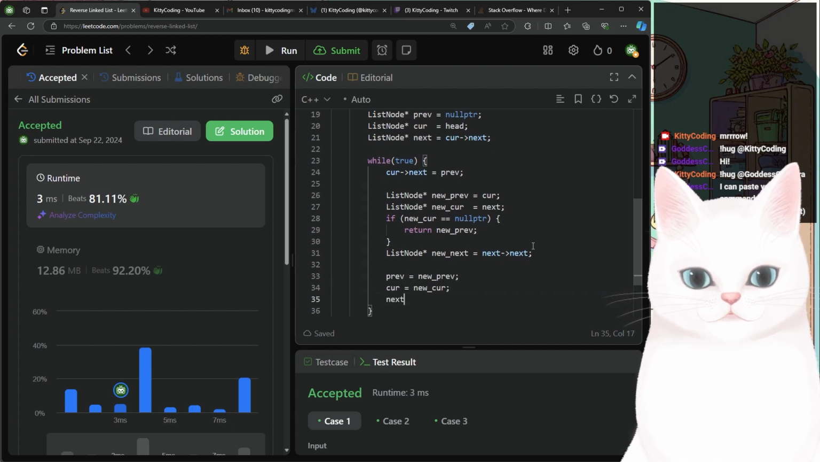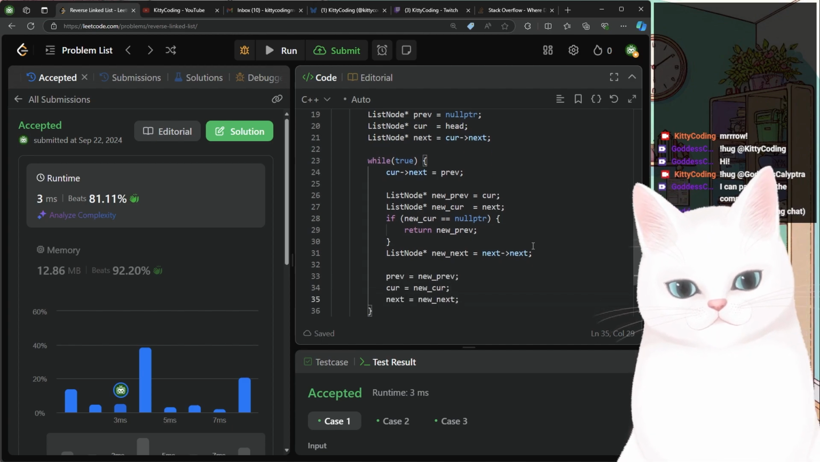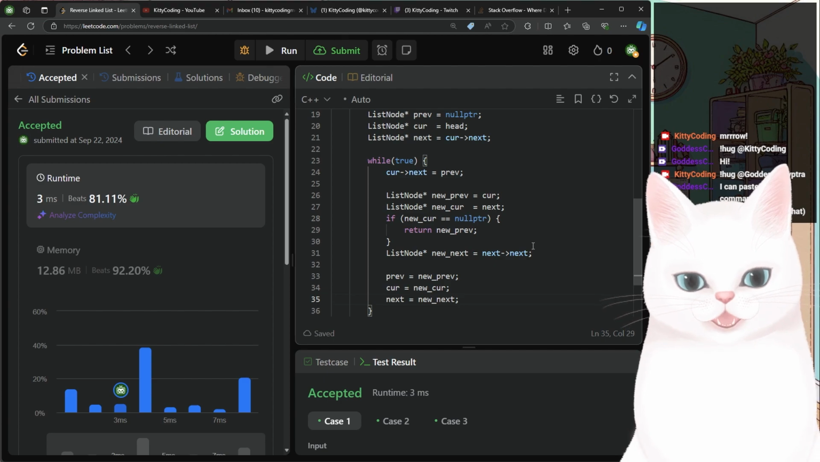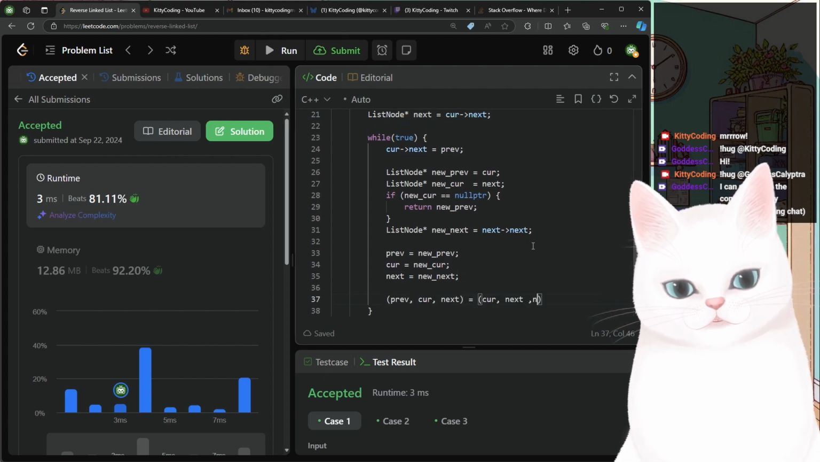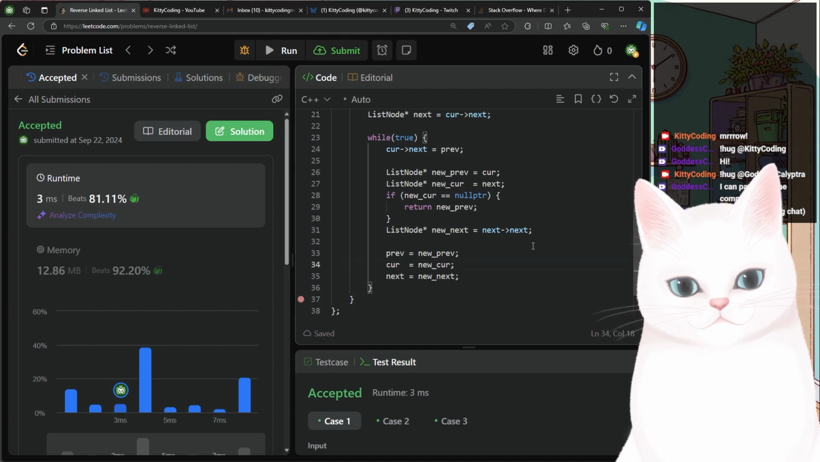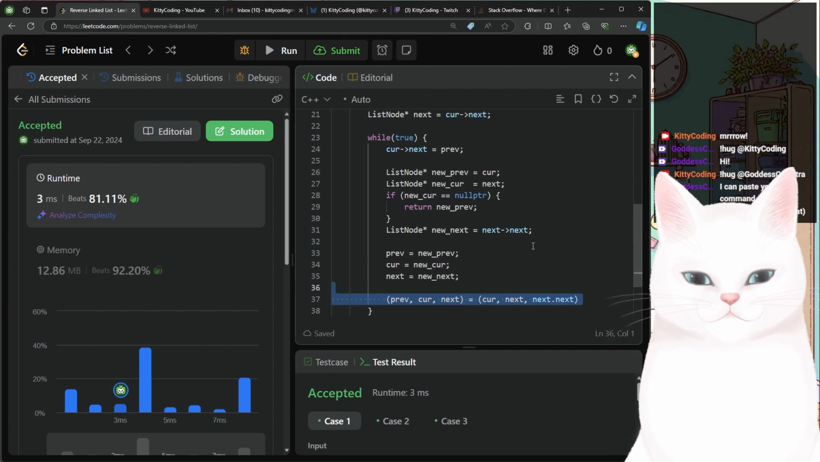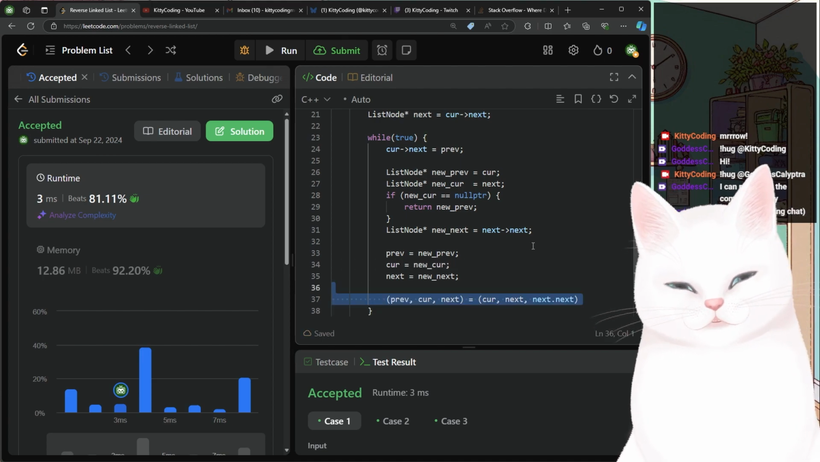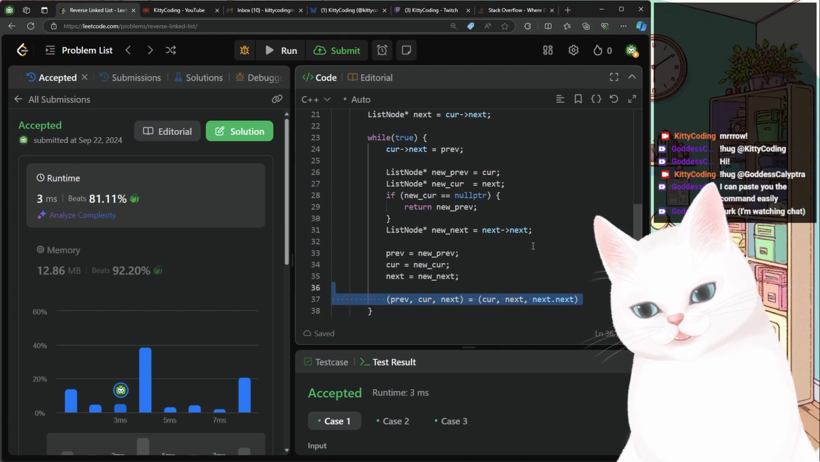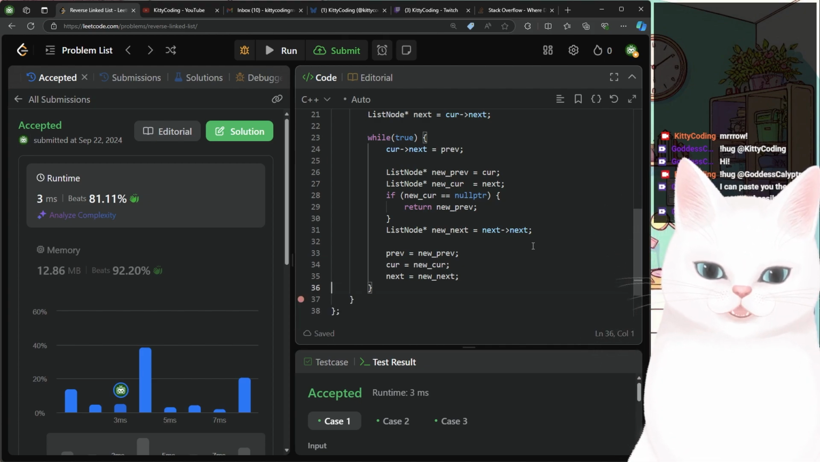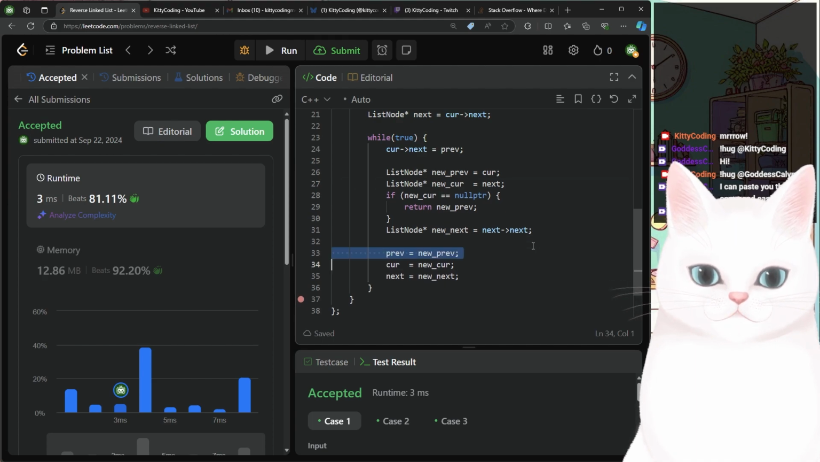And then I just assign them over. So prev becomes new prev, cur becomes new cur, next becomes new next. And if this were Python, we could do this with parallel assignment like this. But this is not, but you can do similar things in C++ with std::tie, but we're not going to do that here.